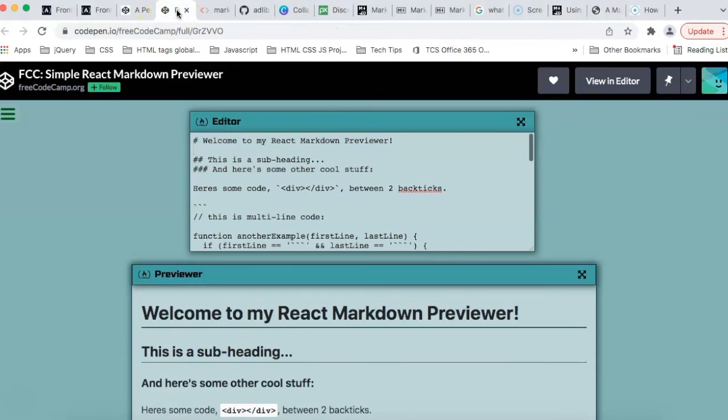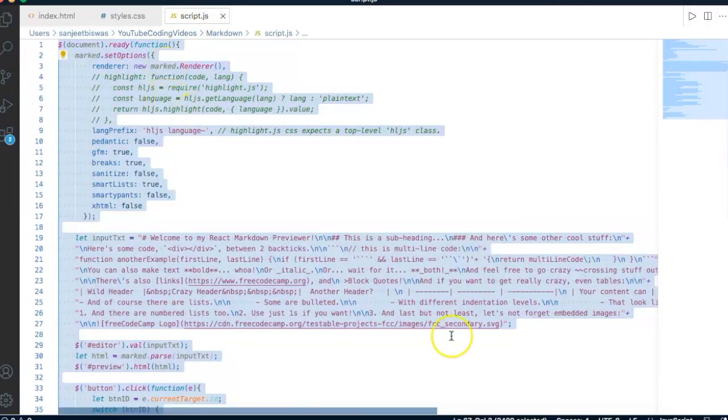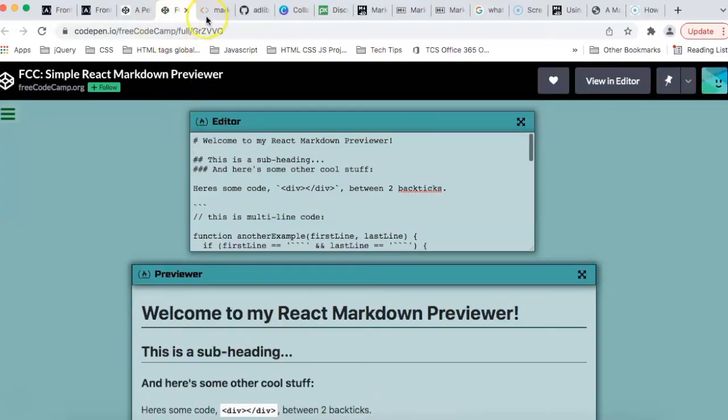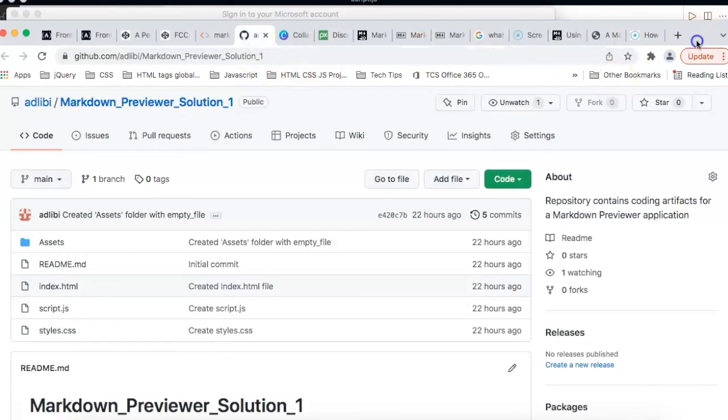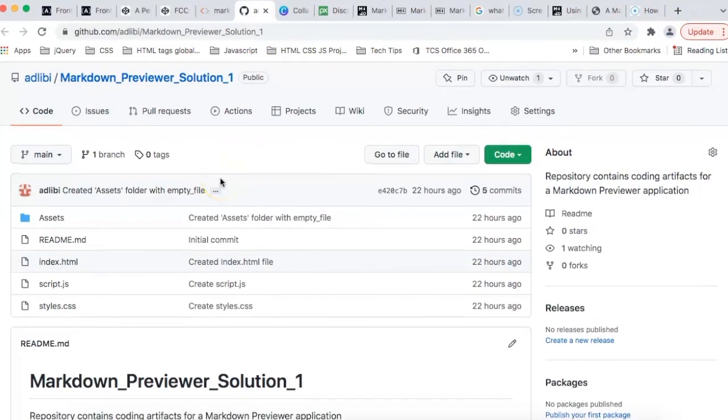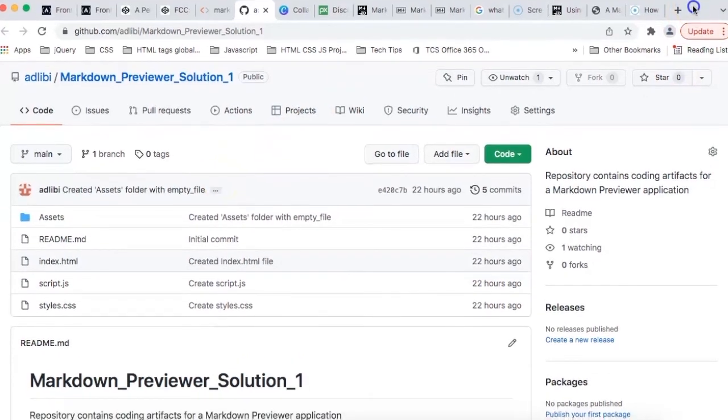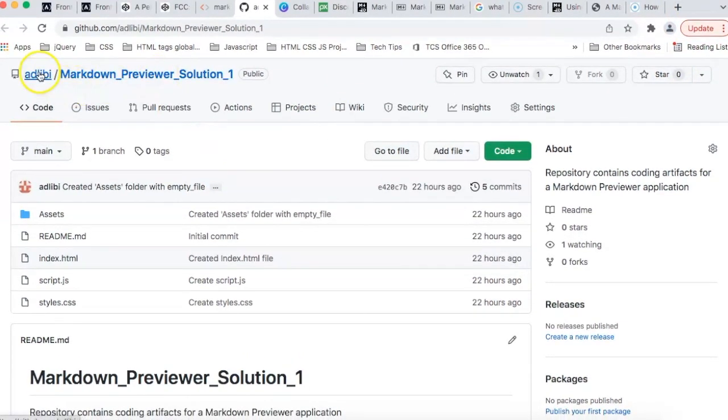Okay, let me, where is it here? And there it is. Okay, so this is the GitHub page, guys. All right, I will give a link to this. If you come here, pretty straight up, hopefully you are familiar with GitHub. I have created a repository. It's called Markdown_previewer_solution1, and all the code is going to be here, right? That's pretty much it, right? You can click on it whenever you have time.